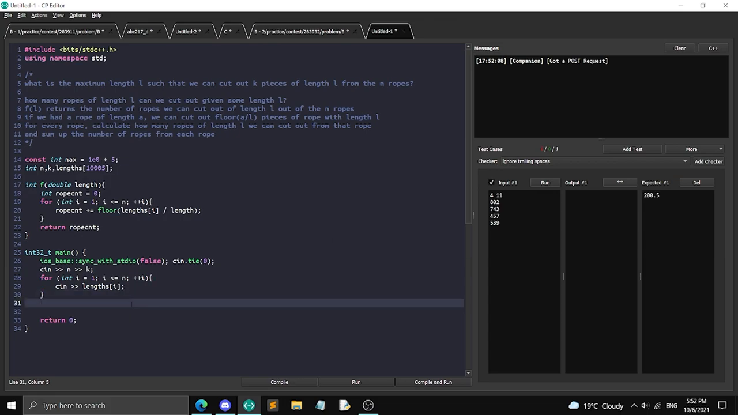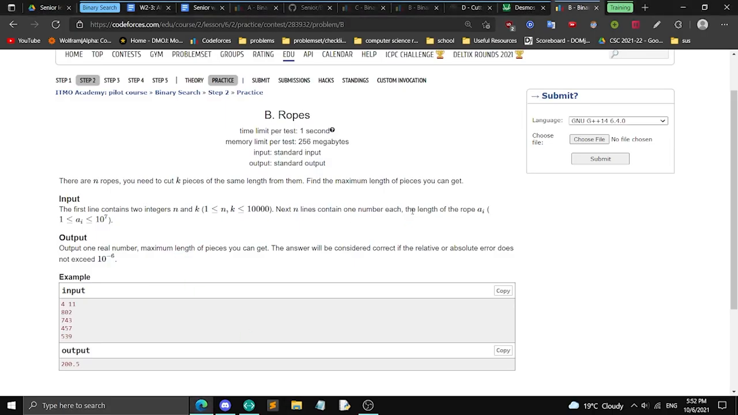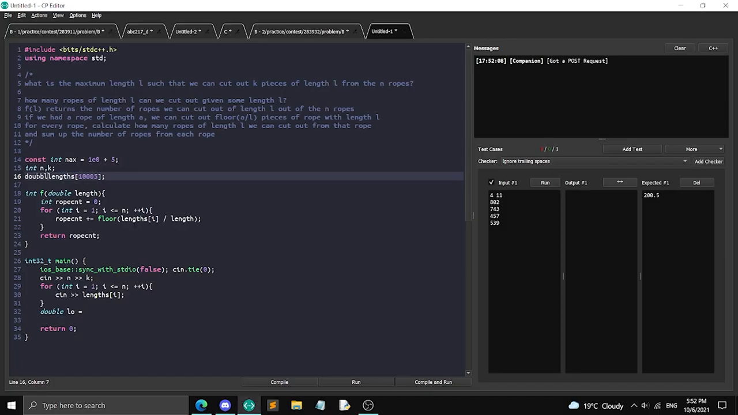Okay, so now let's start to run our binary search. Again, we're going to do the same thing as before. We're going to use doubles, and I made a mistake here. The lengths here, they did say they were numbers and not necessarily integers. So we have to use double for the data type of lengths as well.